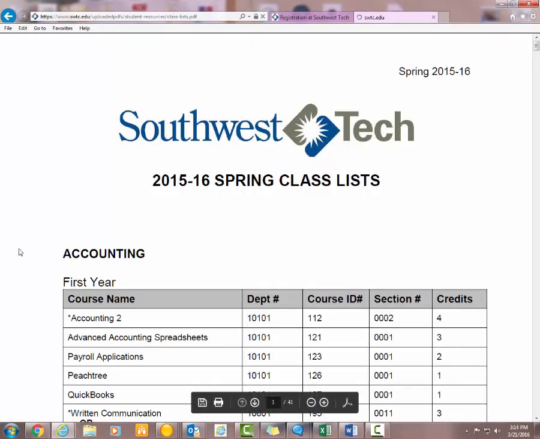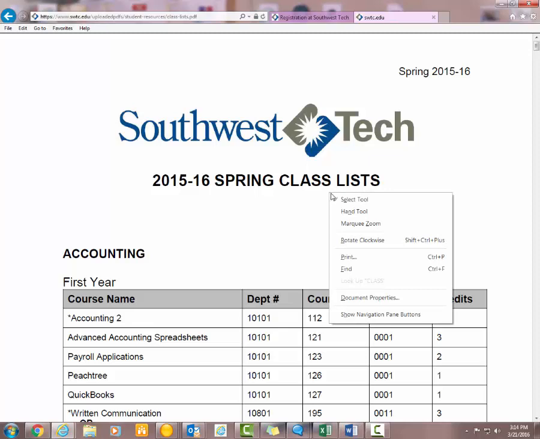Once you click on Class List, a complete list of all programs will come up. They are in alphabetical order. There may also be a table of contents at the top where you can click on your program. It shows you the department number, the course ID, and the section number that you need to register for. If there are 2 years to your program, there will be a first year list and a second year list.